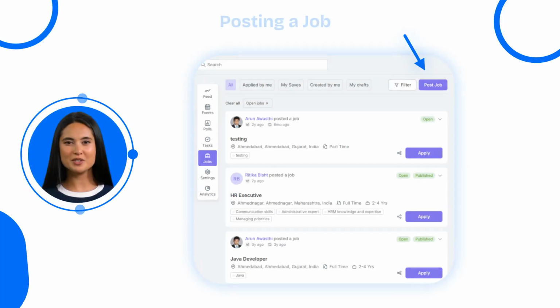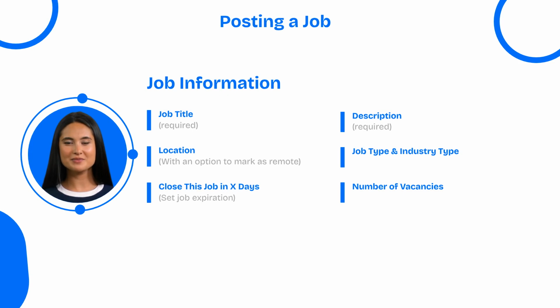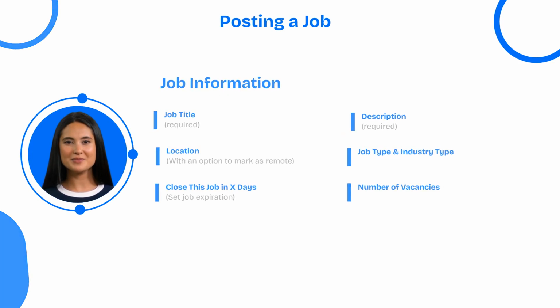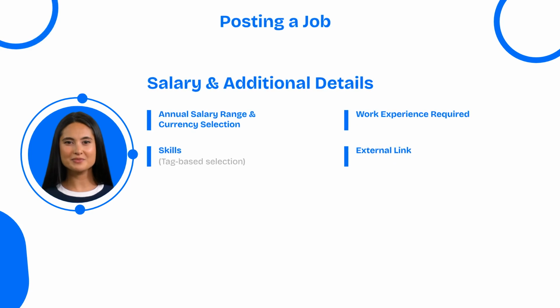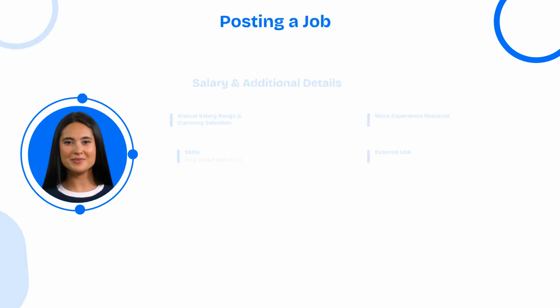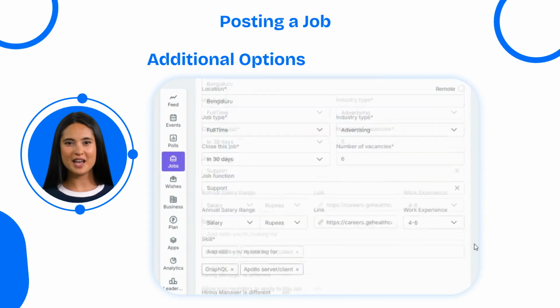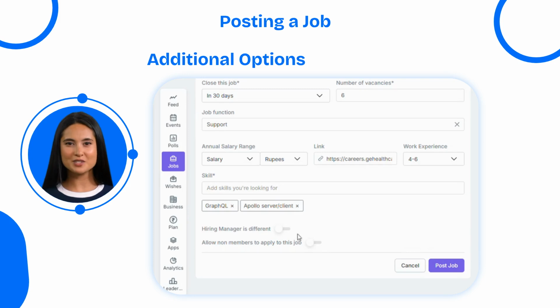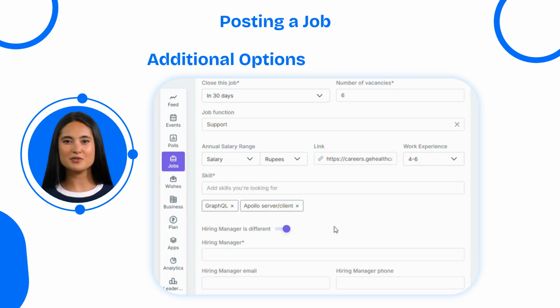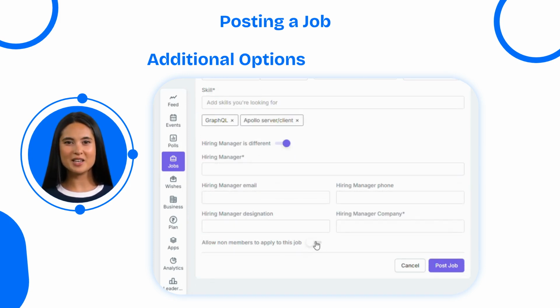To create a job posting, click on Post Job and fill in the details. Want to assign a different hiring manager? Enable this option. Need to accept applications from outside the community? Simply toggle this setting.